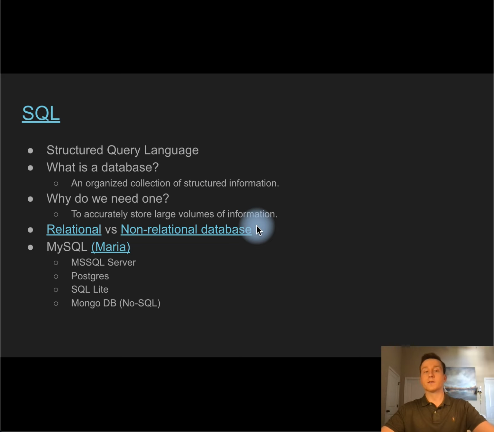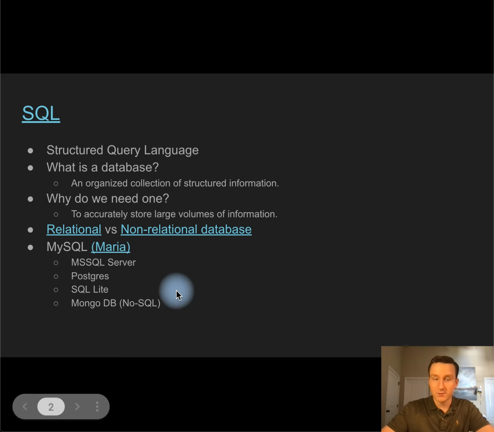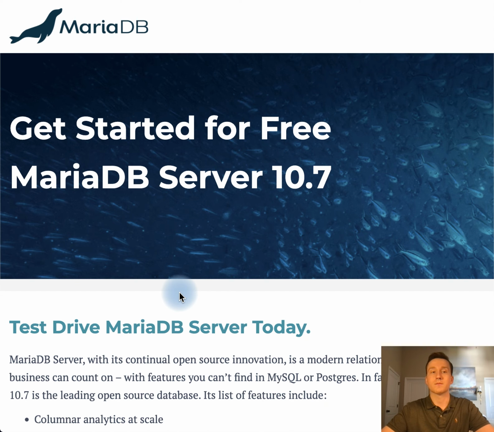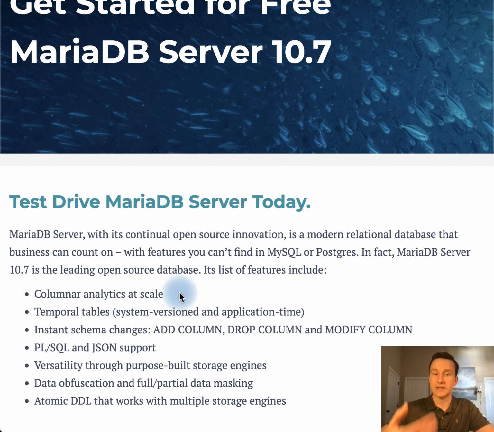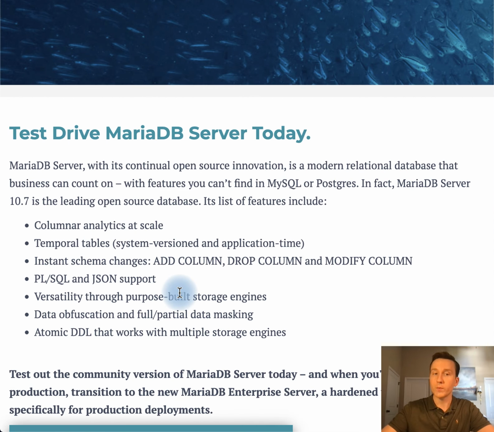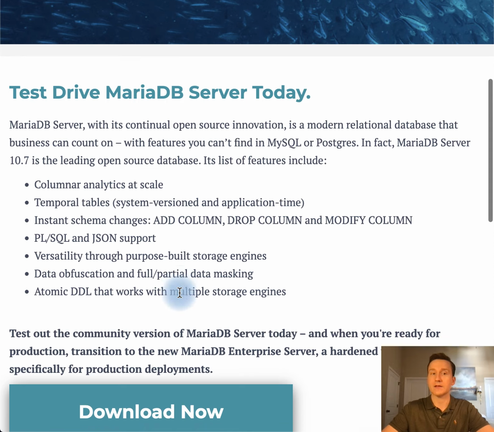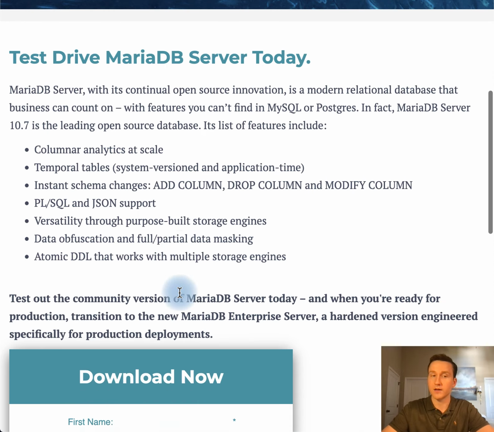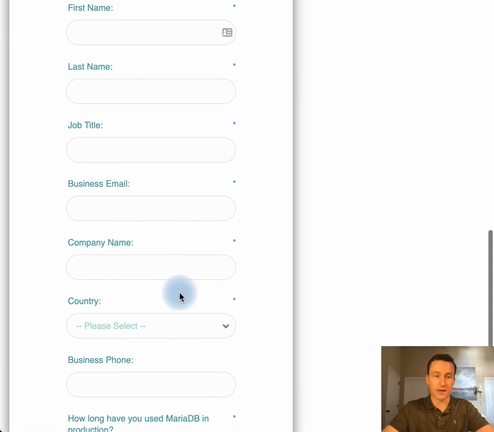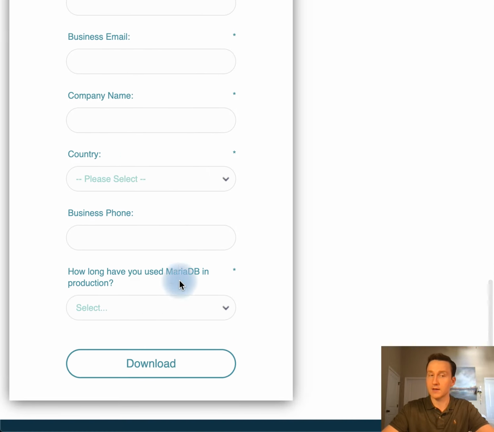All right, we'll take a look at MySQL. We can use Maria for this as well. So MariaDB allows you to get started with MySQL. MariaDB Server is an open source innovation, and it allows you to get set up with SQL and start working quickly. All you have to do is go through this process and download the database server to your system.